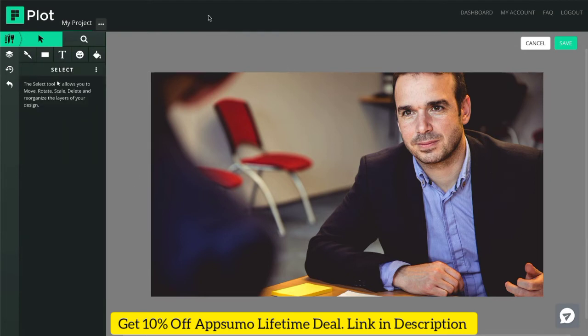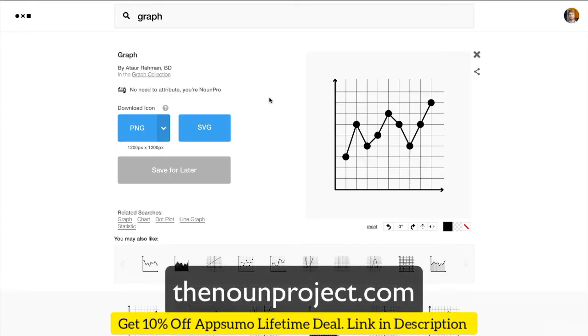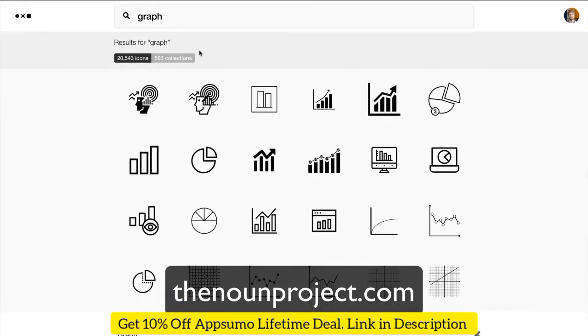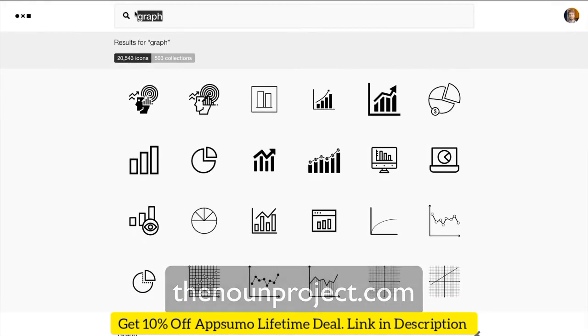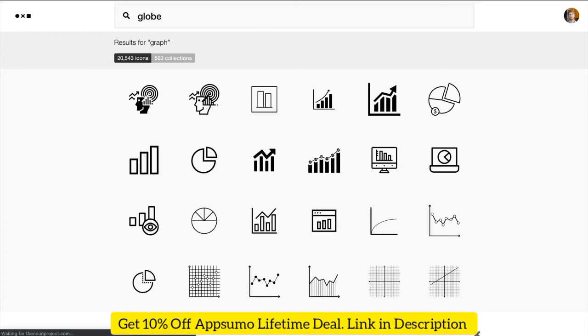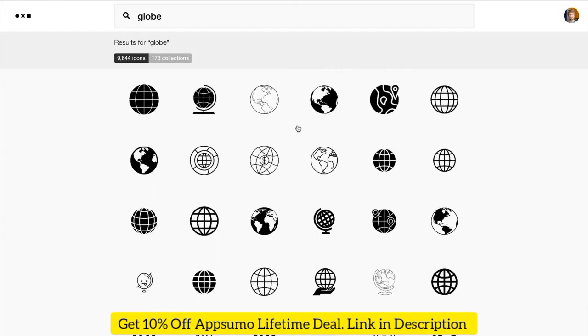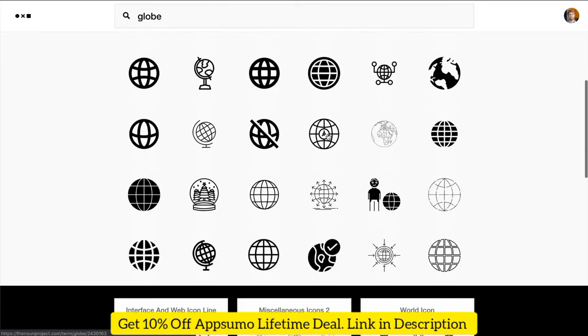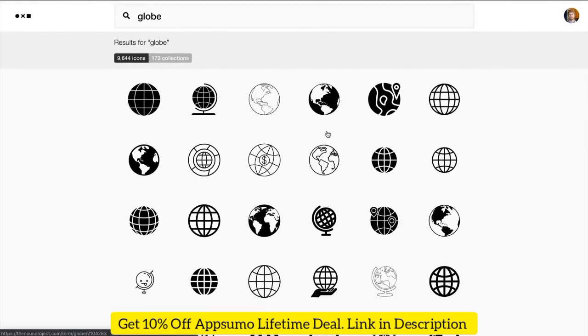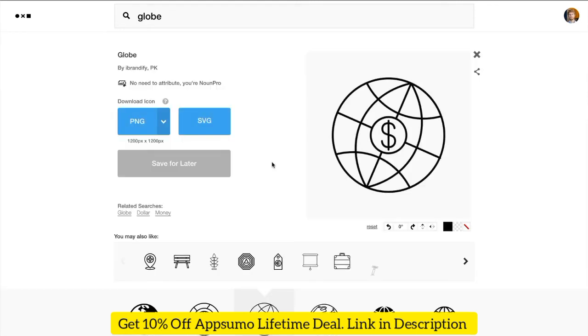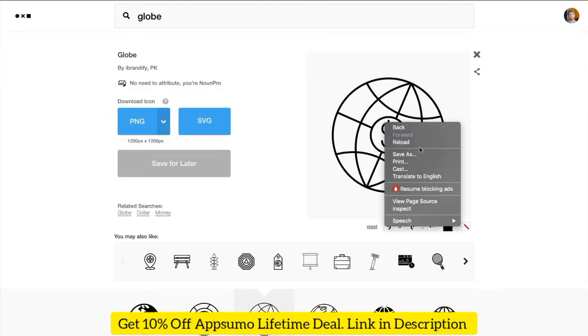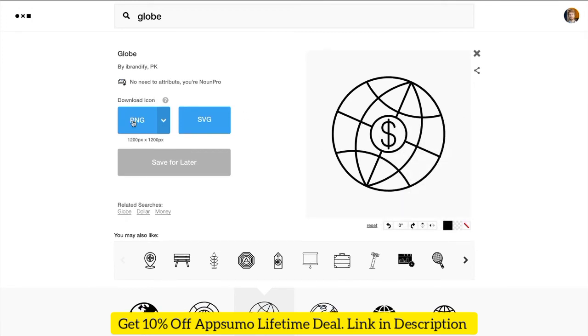Another website that I use a lot is called Noun Project, and this is mostly icon-based work. Let's say you want a globe, you can just type it in the search here, and you're going to get a lot of professionally designed icons, and they do allow you to download a free PNG version, but again, they do ask you to give credit to the artist. So let's click on this one. You'll notice on this website you can't actually copy image, which is why we do need to download it.